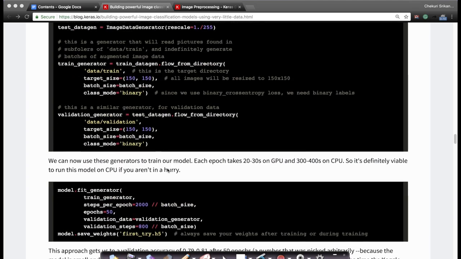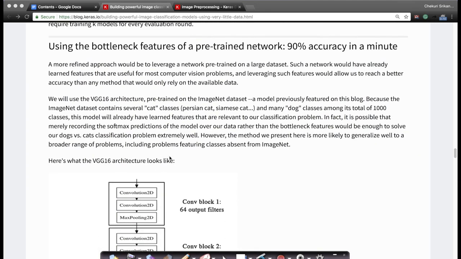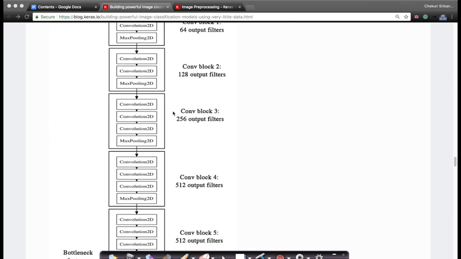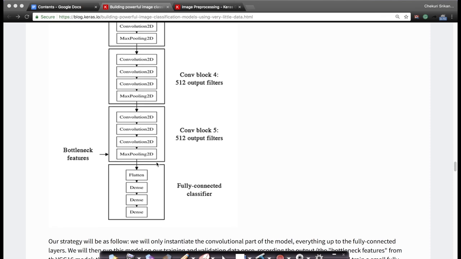So this is your classical convolution neural network training. Let's go one step further. Okay, what if I use the bottleneck features in a pre-trained network? So the images that I showed you in the previous video are from this blog actually, right? So what are your bottleneck features? Bottleneck features are all the features except the top layers. Okay, I'll just remove the top layer. I will use this as my convolution features, right? And I'll train another model on top of it, right?